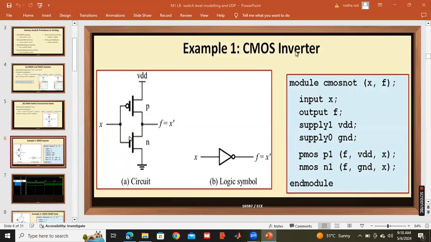You have seen here, you have to declare what the inputs and outputs are. Then you have to give supply 1 and supply 0, that is VDD and ground. And then for the PMOS and NMOS, you have to mention what the inputs and outputs are in the coding.